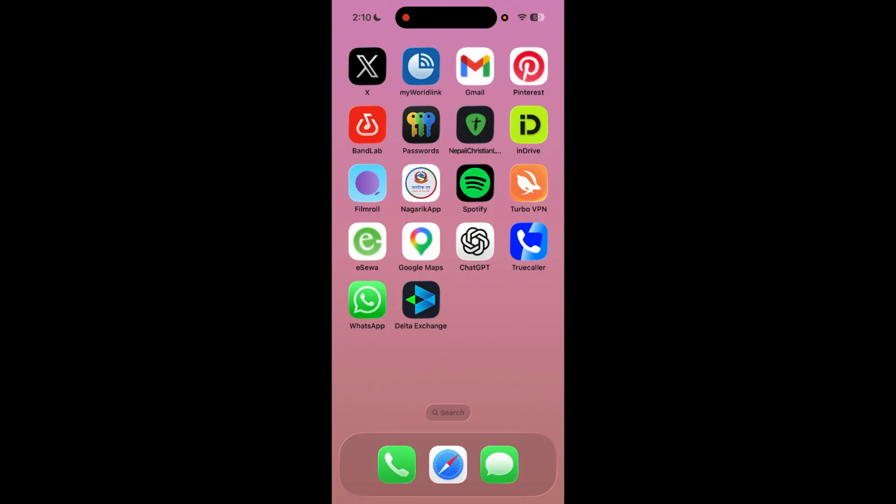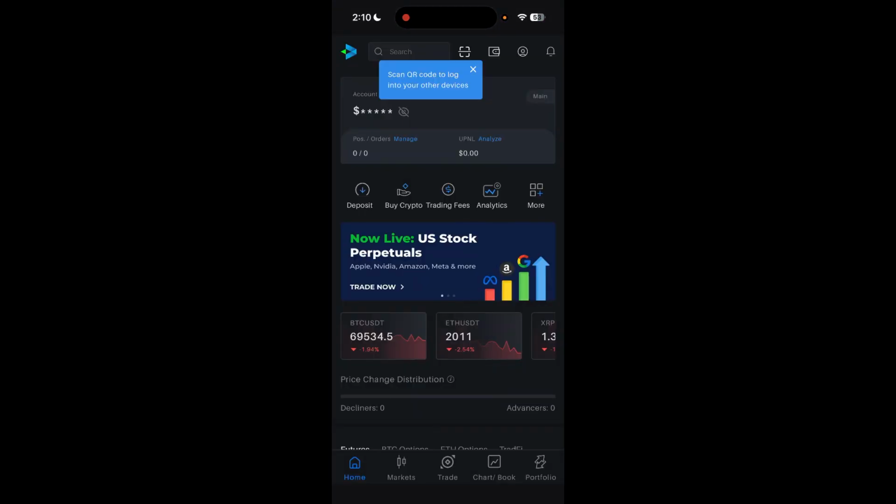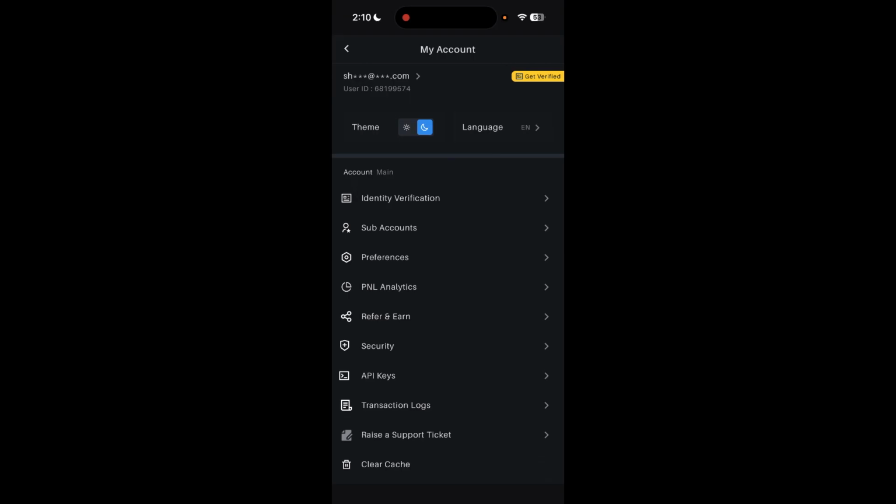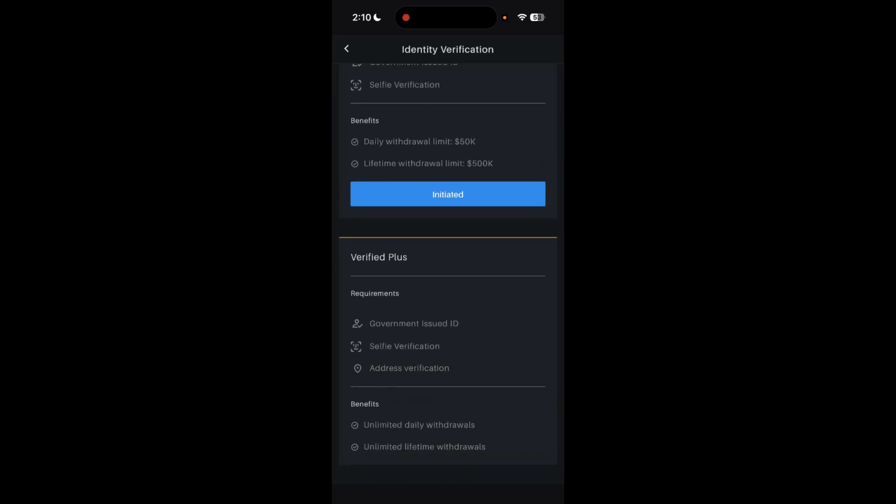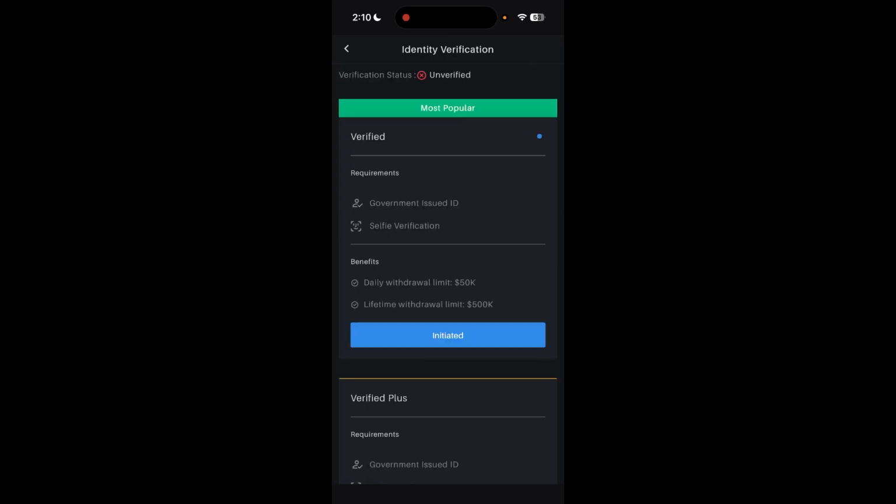So first, open your Delta Exchange app on a device, and after logging in you'll arrive at the main dashboard. Tap on the profile in the top right corner. Over here in the top right corner we can find the verification section. Tap on Get Verified, and under identity verification simply enter your personal information.